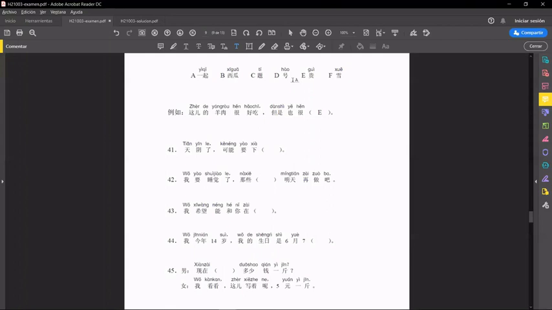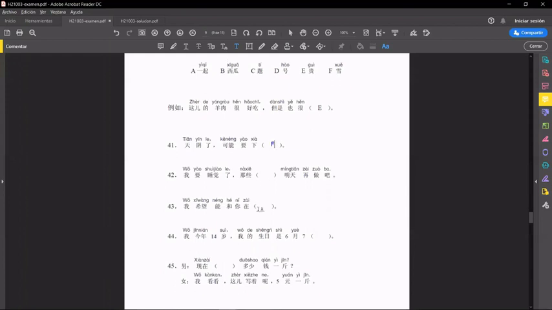Okay, for example, the first one, 天阴了, the weather is cloudy, 可能要下. Here, from the words here, remember, letter E is for the example, so we cannot use this one. So, 雪, 下雪, to snow. So here we have to write letter F and so on, okay? The same.